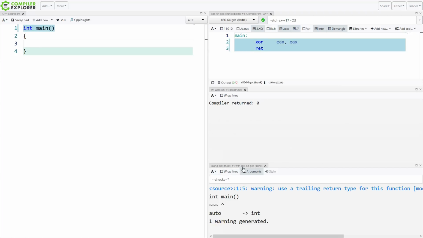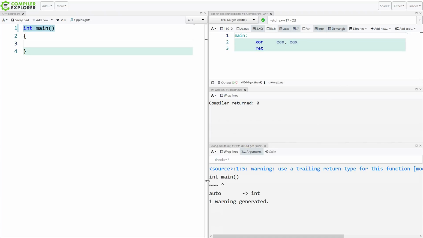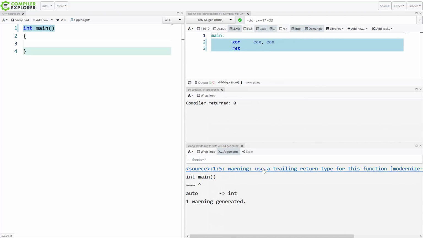So many of these things are going to be things that we don't necessarily care about. Like this, use trailing return type for this function. Personally, I don't like using trailing return types for main. But this is still a lot of fun. We have to admit that it is.